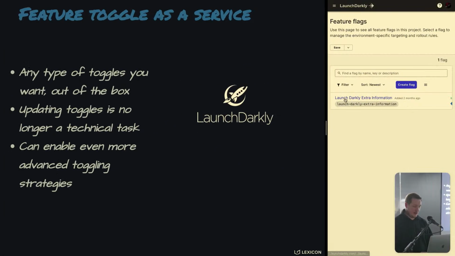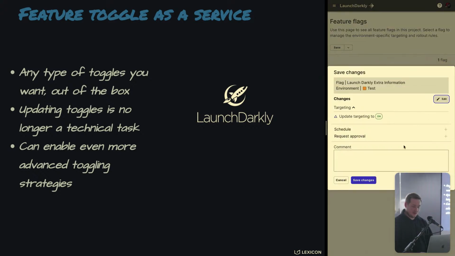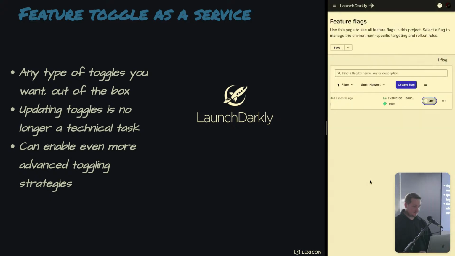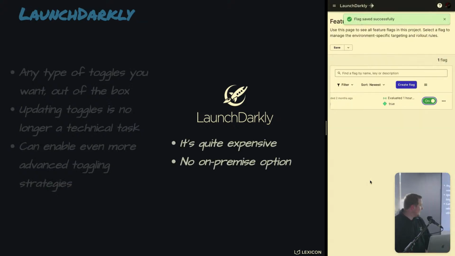I'm going to have to switch over here to show you. I've got this little example here. So it's not all roses. I'm just going to toggle this on here. I've got a couple of cons there.